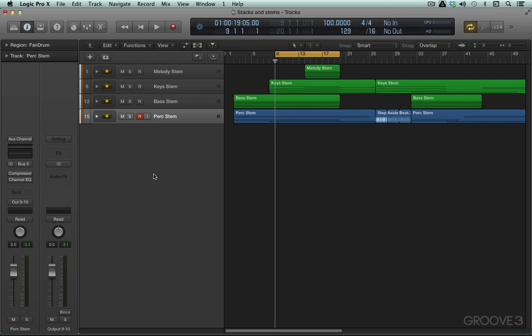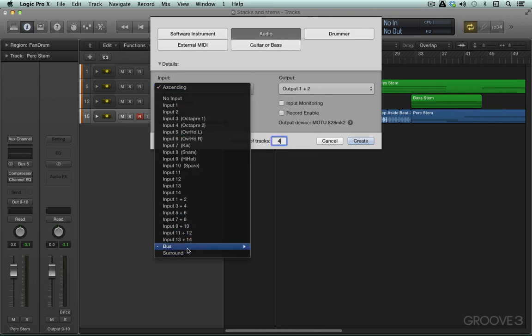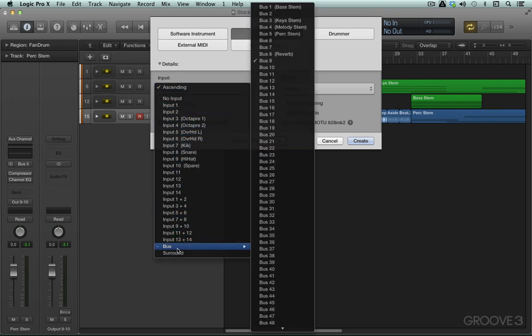Now, it's important the order of things that we do this in, and you're going to see why in a moment. First thing I'm going to do is create four new audio tracks in order to re-record these four stems. I'm going to go Command-Option-N to call up the new tracks box. And I have audio selected here, and I'm going to create four tracks. Now, what I'm going to do here is set the input to a bus rather than the physical input. I'm going to set it to a bus. Bus 9 is what I have selected because there's a bunch of unused buses there.